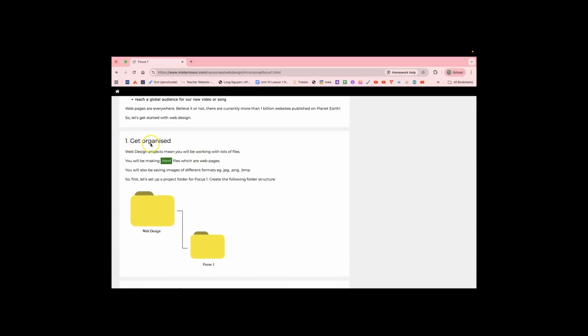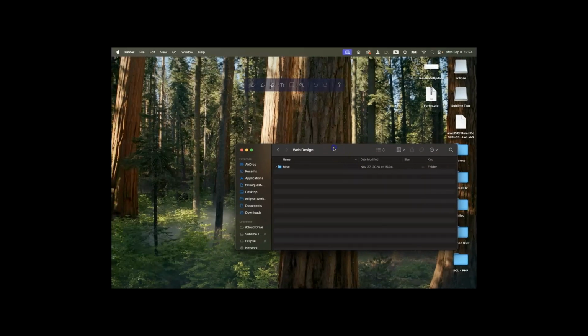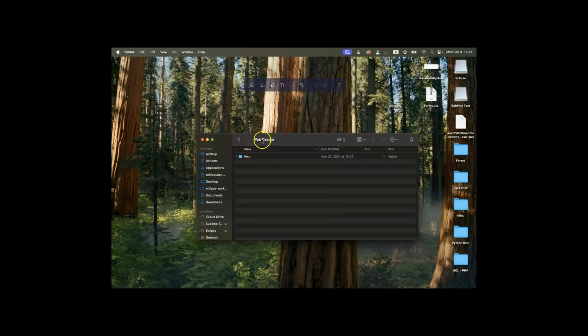Before we do anything, we really need to get organized. So on your computer, can you make a folder called web design? And inside that folder, can you make another folder called Focus 1? Okay. Now, on my computer, I've already made a folder called Web Design, and now I'm going to make another folder called Focus 1. Done! Okay.